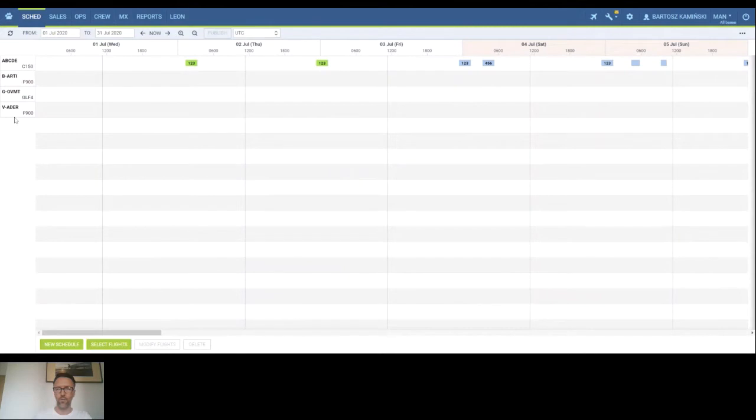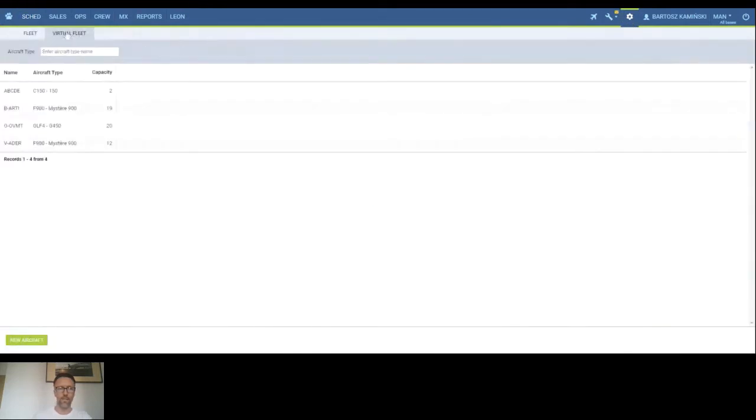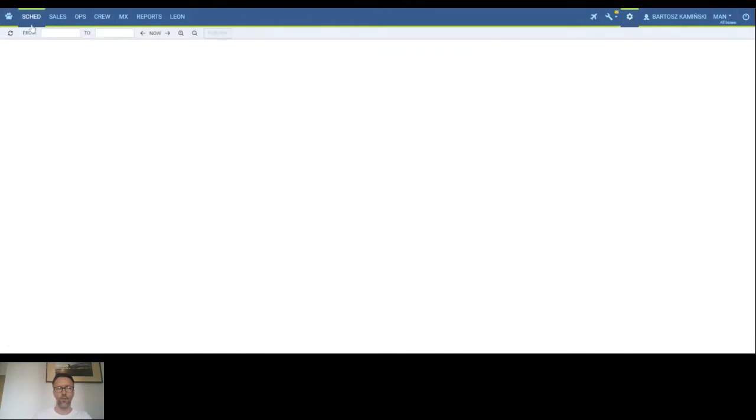I will quickly show you, for those who don't know, where you can create a virtual aircraft. So go to Settings, then a section Fleet. And here you can find a separate tab, Virtual Fleet. So this is where you add your virtual tails. And once this is done, you will see all your virtual tails on the left-hand side of the panel SCHED.